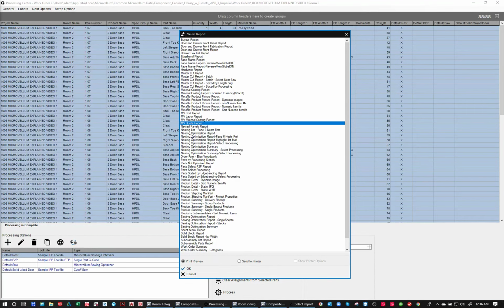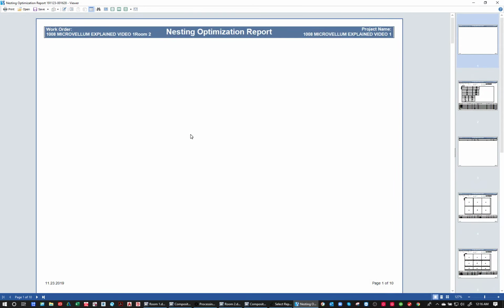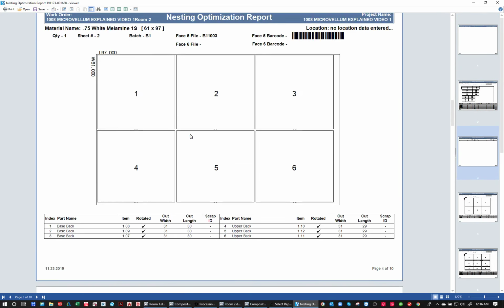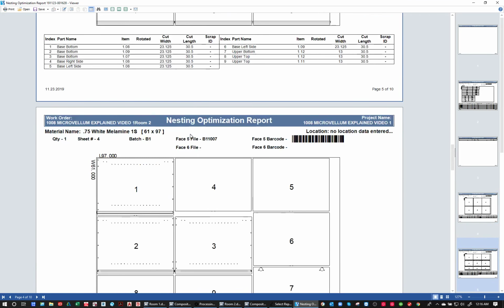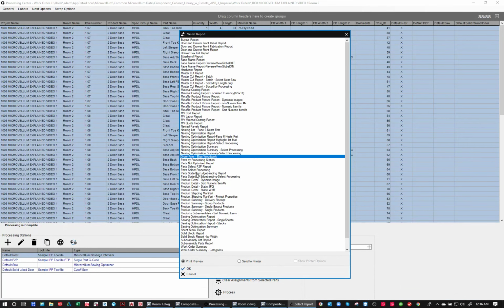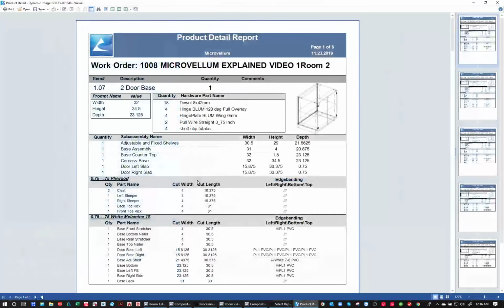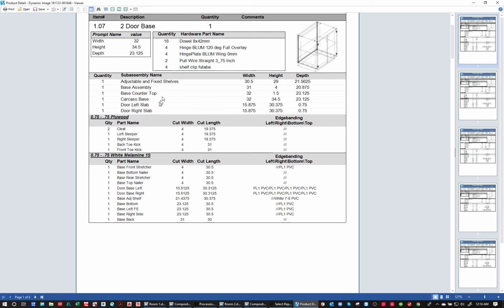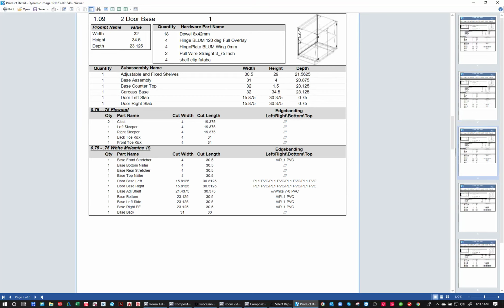And then we can do some nest optimization reports. So this is what you would print for your CNC operator, so your CNC operator can know how the labeling is going to go. And then the product detail report. This is like a cut list for each product. So I got 3 base cabinets. I got 3 upper cabinets. So this is my first base cabinet, all the parts and pieces associated with them. Second, third. This is a dynamic image.